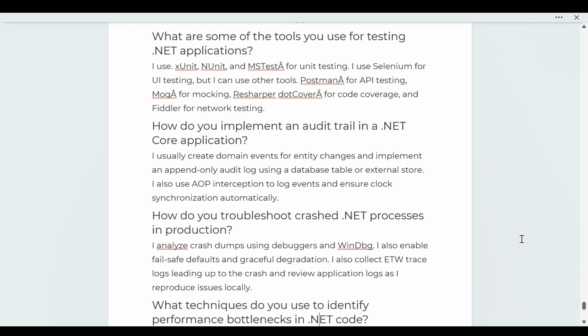Then they have a next question like how do you troubleshoot a crashed .NET process in production? Analyzing the crash dump using debuggers like WinDbg. And I also enable fail-safe defaults and graceful degradation. I also collect ETW trace logs leading up to the crash and review application logs as I reproduce the issue locally.